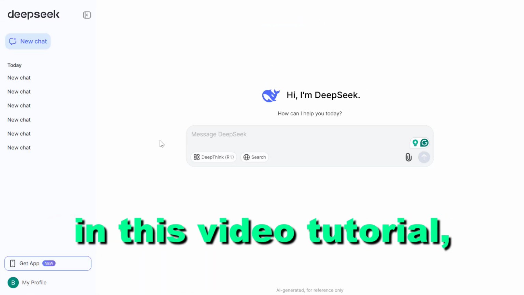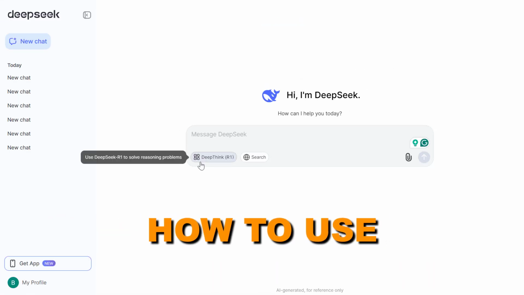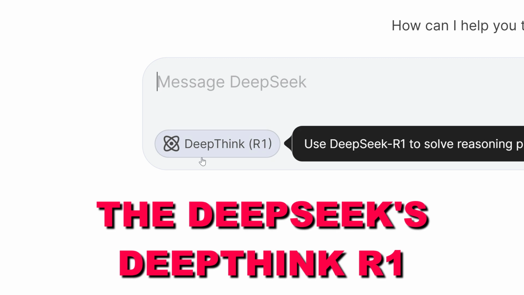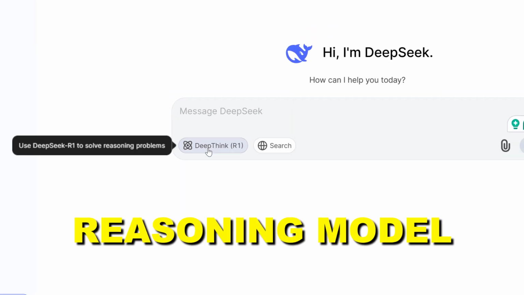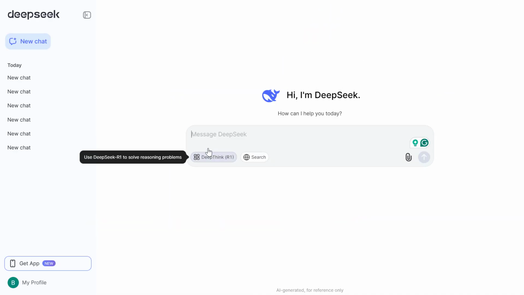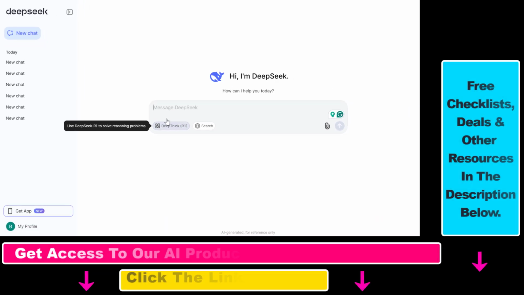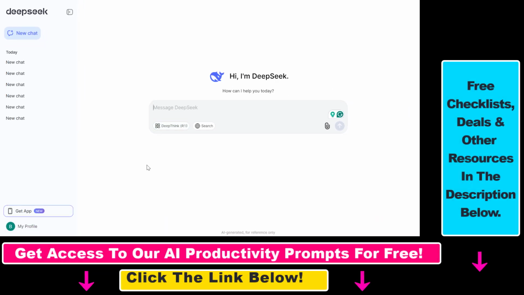Hey everybody, in this video tutorial I'm going to show you how to use the DeepThink R1 reasoning model to solve more complex reasoning problems. If you want to get the best answers and outputs from DeepSeek chat, you have to use the DeepThink R1 reasoning model, which based on my experience is as good as ChatGPT o1. And how you can use this DeepThink R1 model.